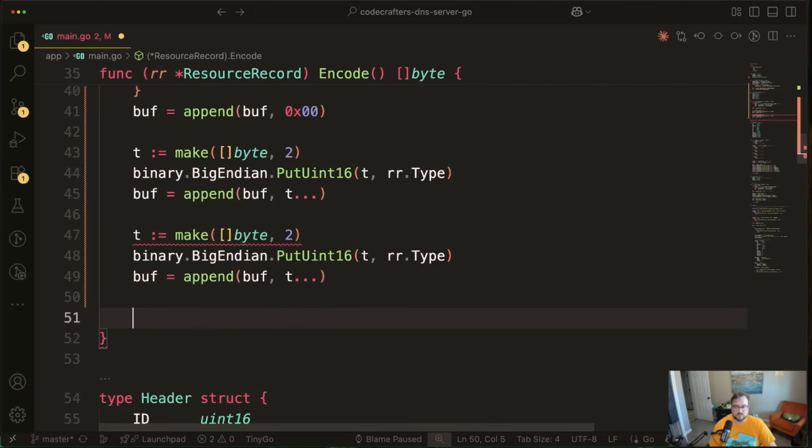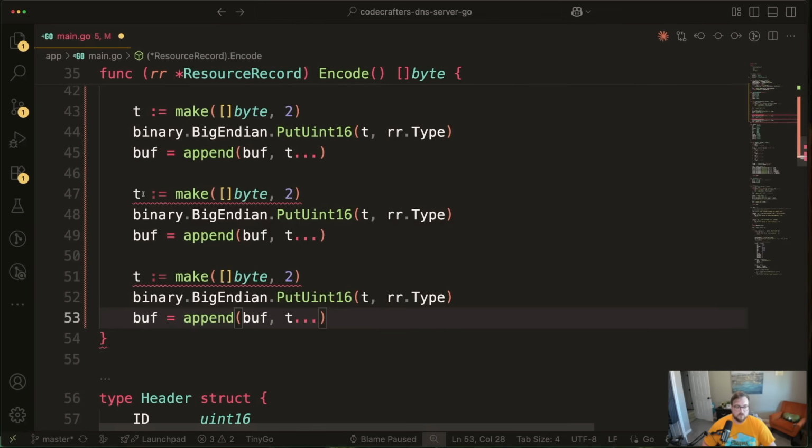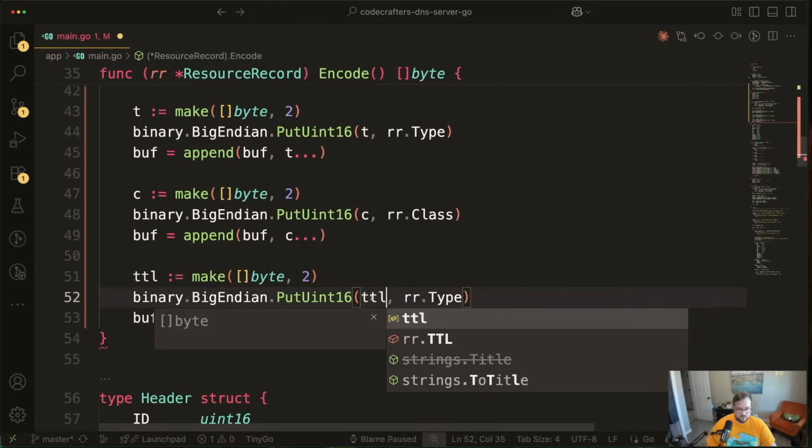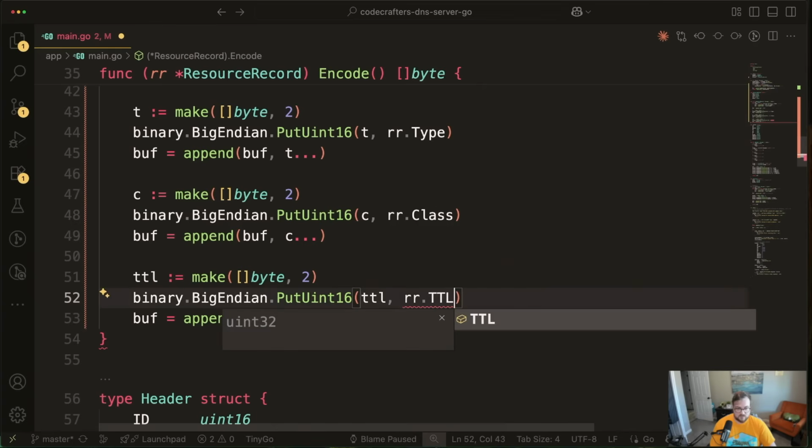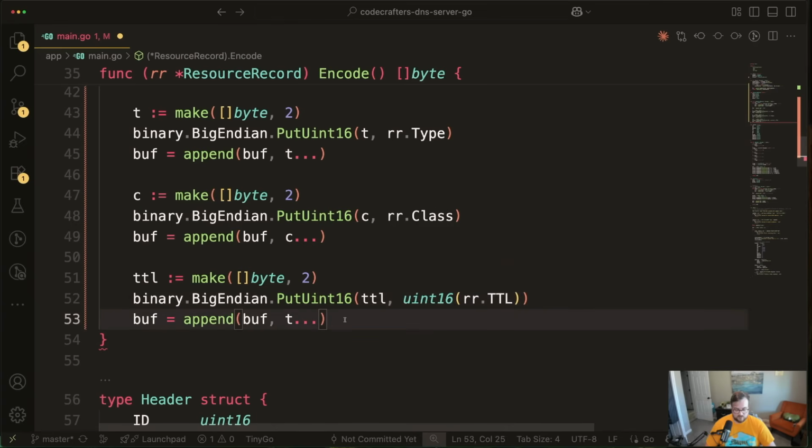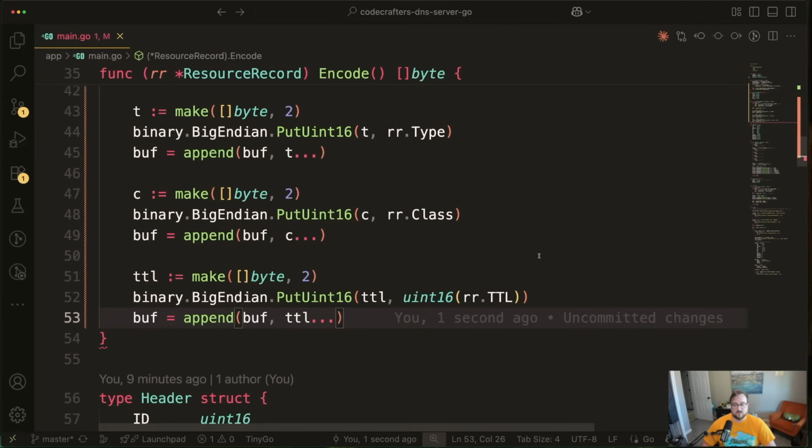I'm going to put a little bit more space there so I don't forget. So we also need to do the same with C, and then this will be C and RR class, and then this becomes C as well. And then down here, this will be TTL. This will be the time to live, and this will be TTL and time to live. Okay. Feeling decent about that.